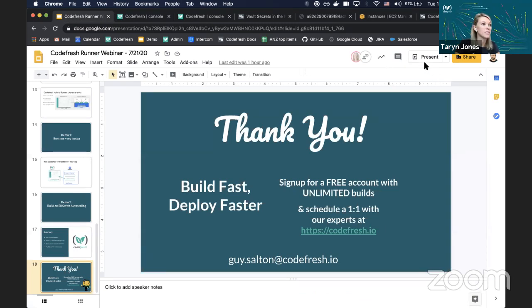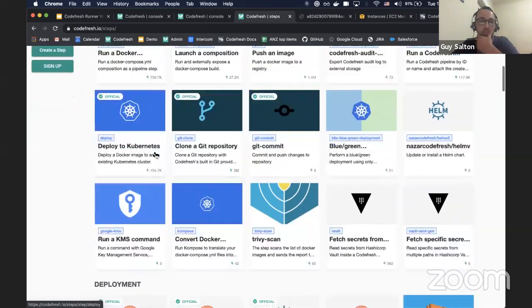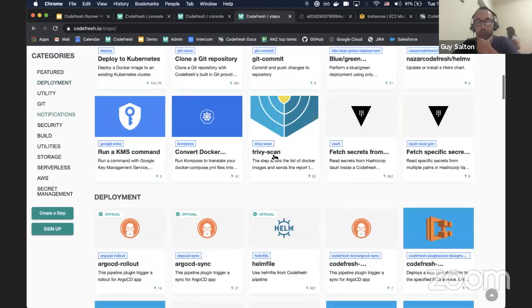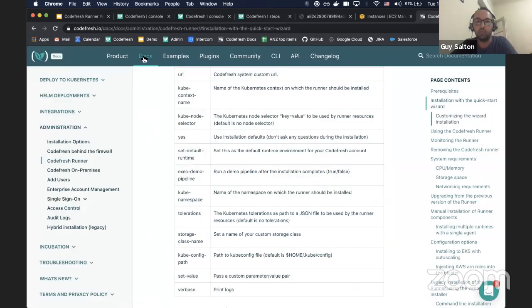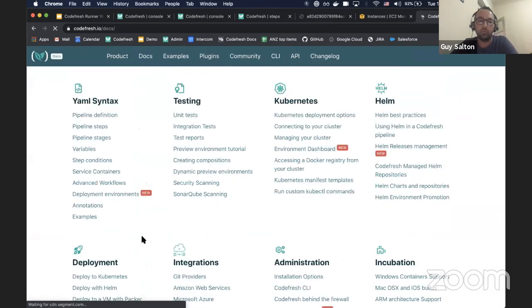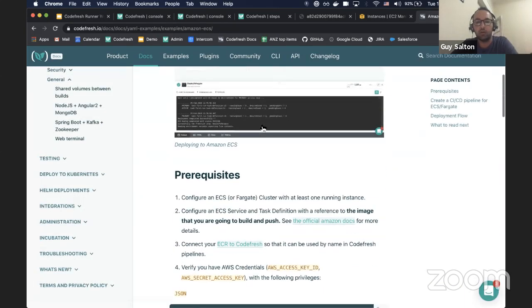Excellent, thank you. Our next question: can Hybrid Runner deploy onto AWS Fargate EKS? Definitely. This is also something that we support as a built-in step. You can go to the steps again, and if you go to the deployment section, by the way, most of these steps were actually contributed by our community of users. We have a built-in step for deploying to ECS, not only Kubernetes, even a blueprint to deploy to ECS. And if you go to our documentation's deployment section, you'll also see deploying to Fargate, ECS, with a native step.